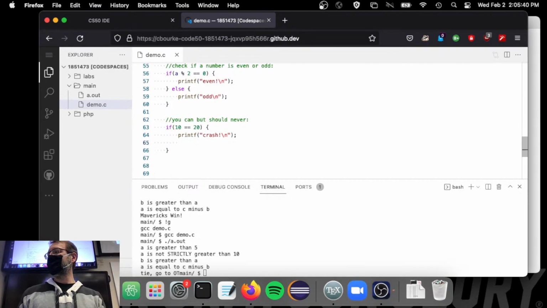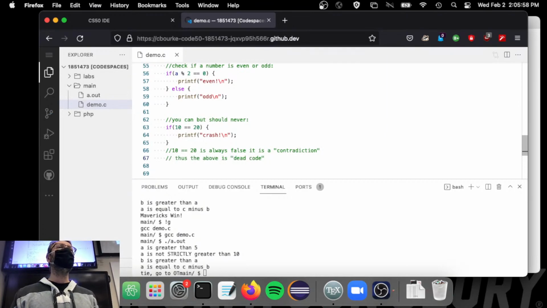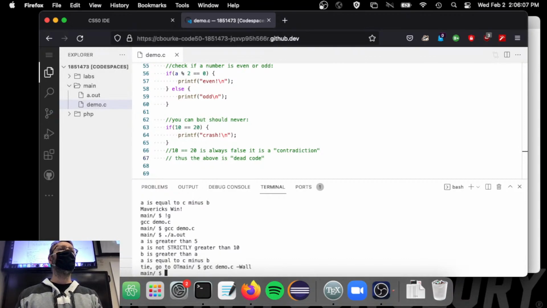The above, oops, let me put it in over here. 10 equal to 20 is always false. It is a contradiction, right? Something that is always false. And thus, the above is dead code. Right? It is code that will never execute under any circumstances whatsoever. Let's see if the compiler can call us out on that. Nope. Even with all warnings turned on, it's not going to complain about that at all. Okay?